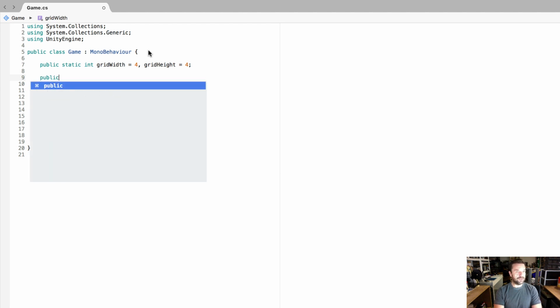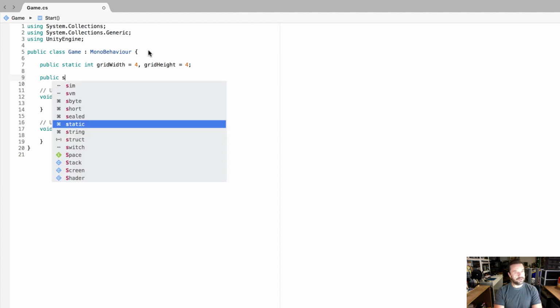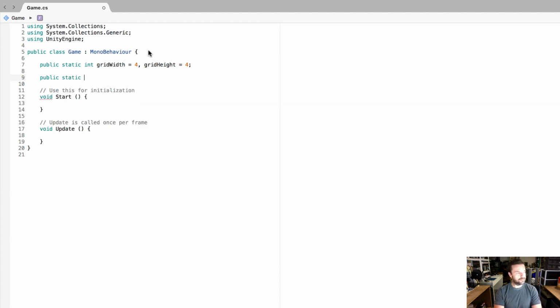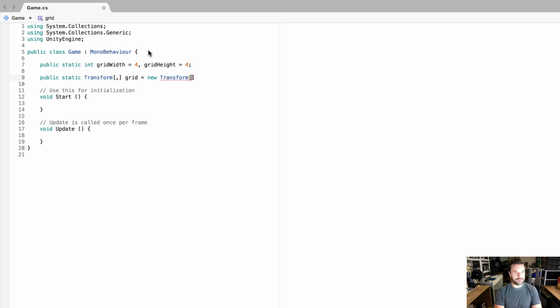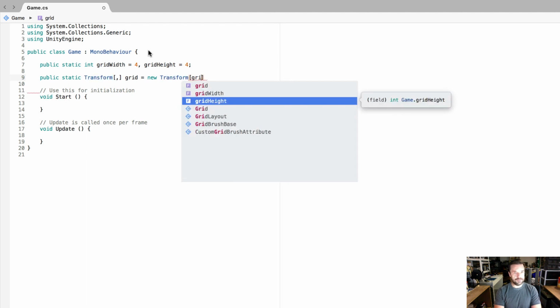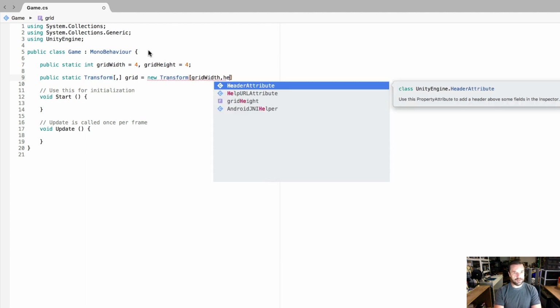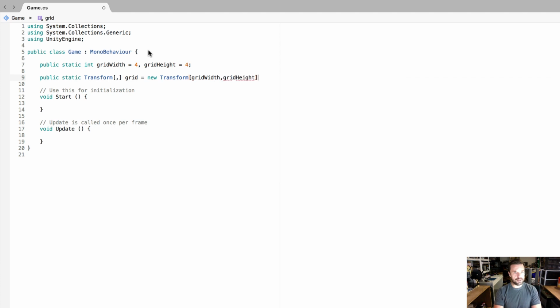So now we need to create the actual grid array. We're going to create a static, again, transform, and it's going to be a multi-dimensional array. Okay, and we're going to name it grid, and now we're just going to say new transform, and we're going to specify the width and the height as the size of the array.